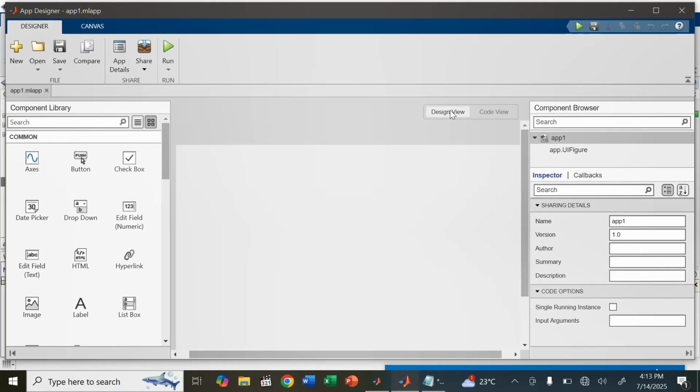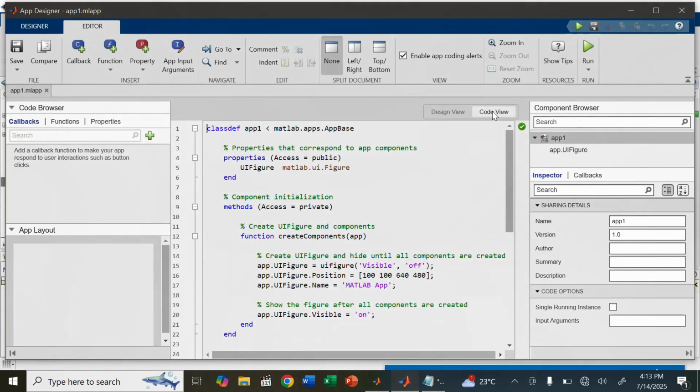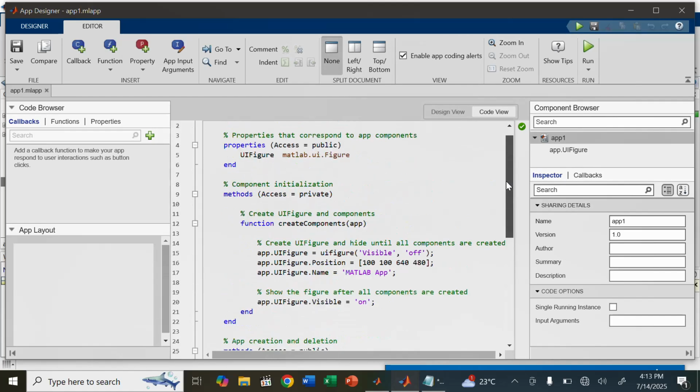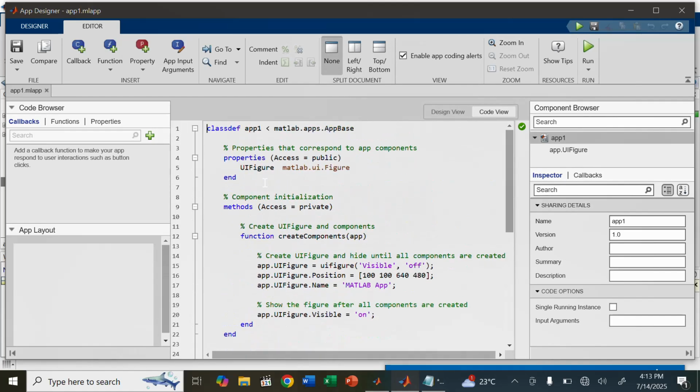Okay, so when I click on design view, I have the design view, then the code view gives you a structure of how your code will be structured. It generates an automatic code which is actually not editable. It provides the design of the template that you're going to use to develop your application. And when you look at this, it will show you how it is displayed here in the app layout.